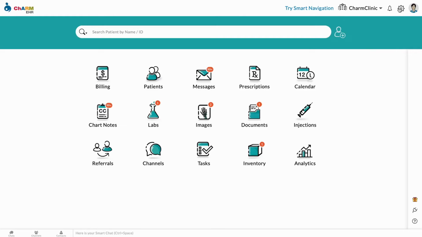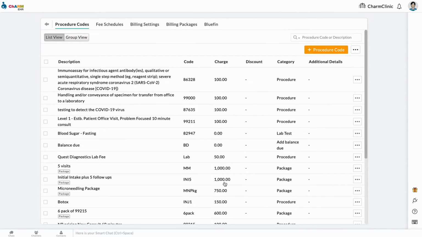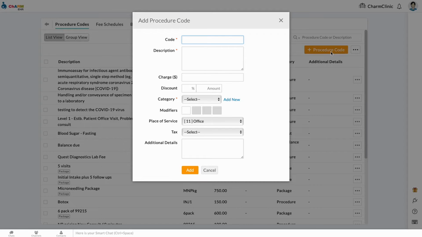Adding procedure codes. From the home screen, go to Settings, then Billing, then Procedure Codes. The list view lists all the procedure codes added to your system. To add a new procedure code, click Add Procedure Code.